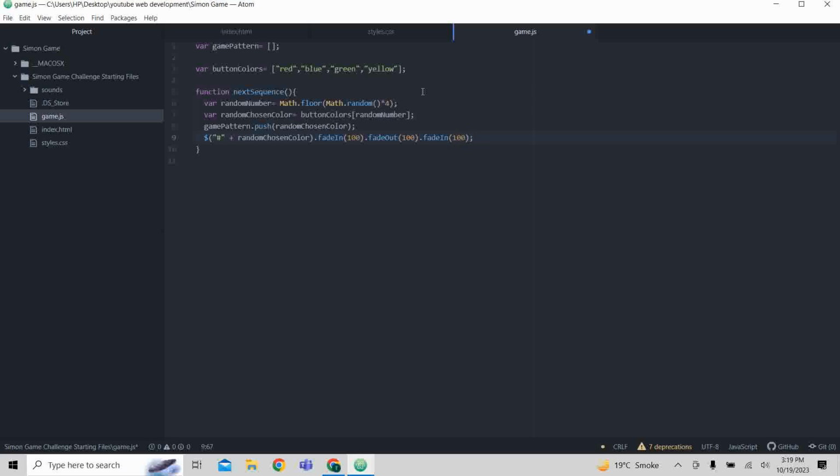So this is to show the sequence with animations and sound, and you can even use Google or Stack Overflow to know about it too. Or you can even figure out through Stack Overflow how to use JavaScript to play the sound for the button color selected in this step. Otherwise, I'm going to show you obviously.